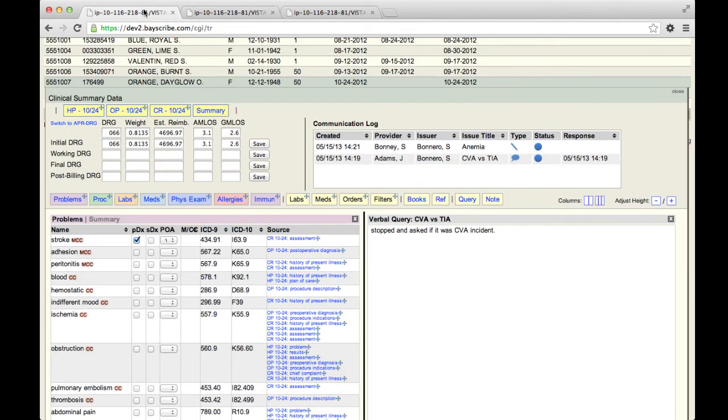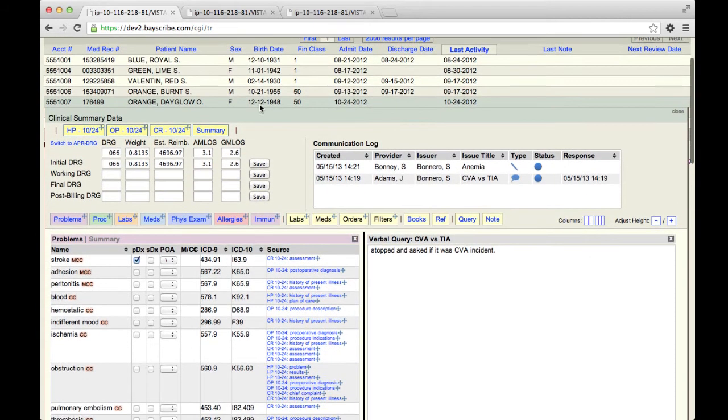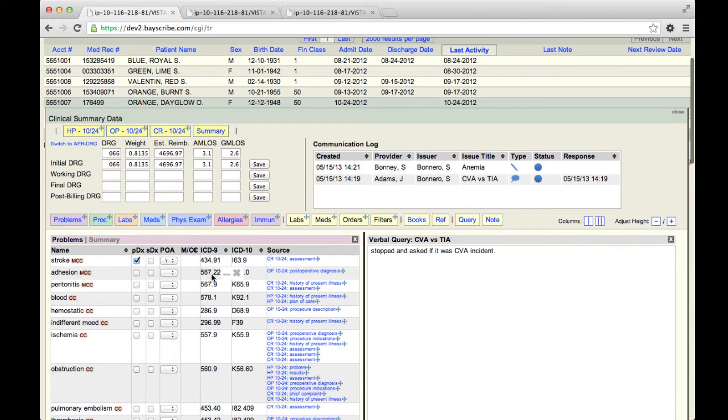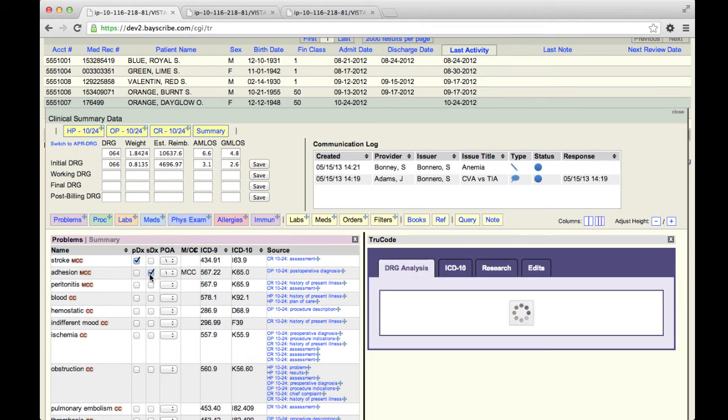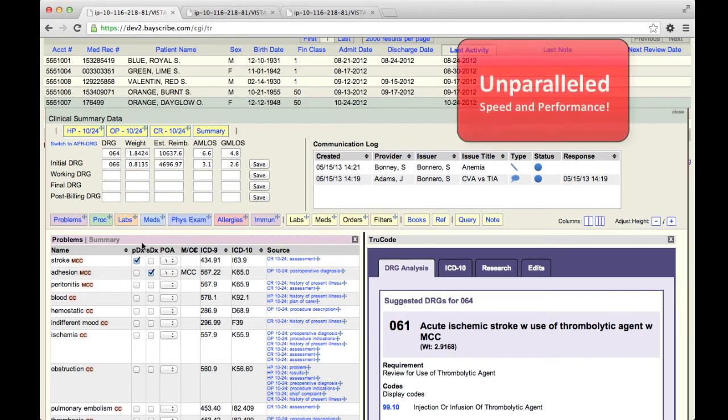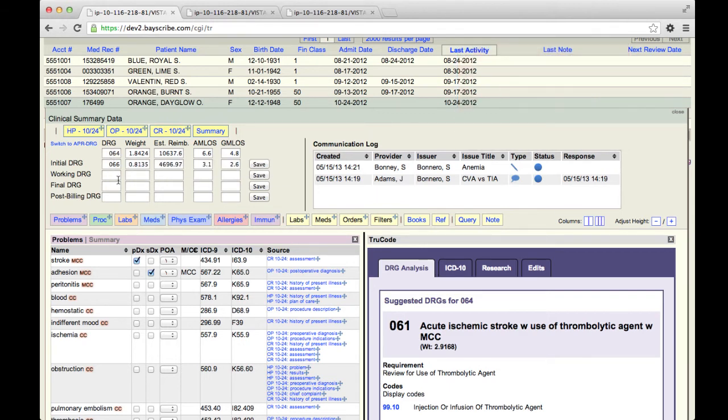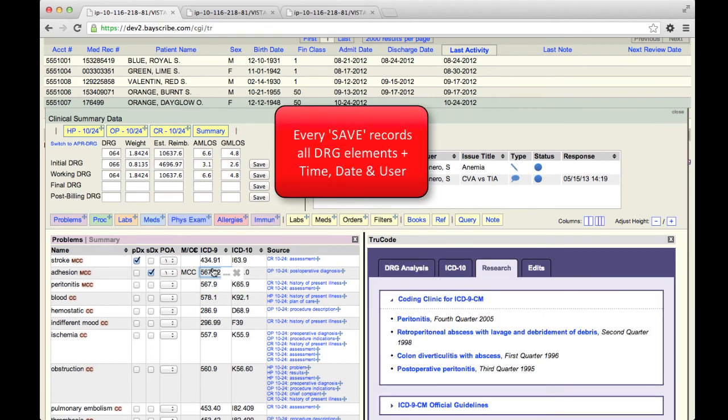We're going to go back over into the main area of the system. And I want to bring TrueCode back up so I can show you the speed and the power. By clicking on the ICD-9 code, I bring up the different research tools, I can bring up the different DRG tools, and you'll see that as quickly as I select a secondary diagnosis, almost instantly the DRG has been updated to include the MCC. So if that becomes my working DRG, I can save that, and now that's recorded in the database. Where it gets really interesting is the speed.